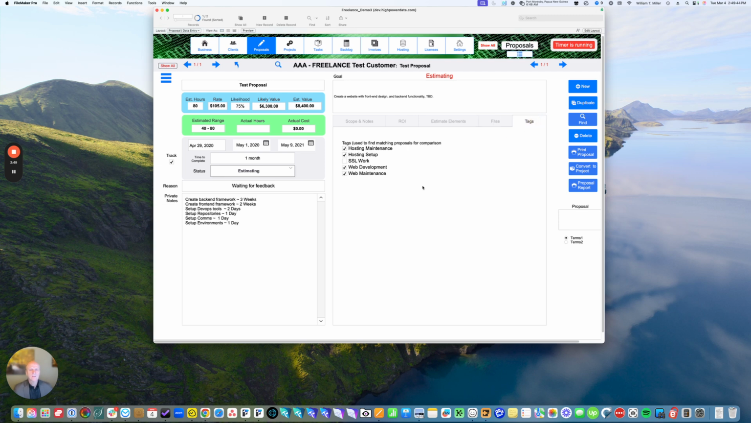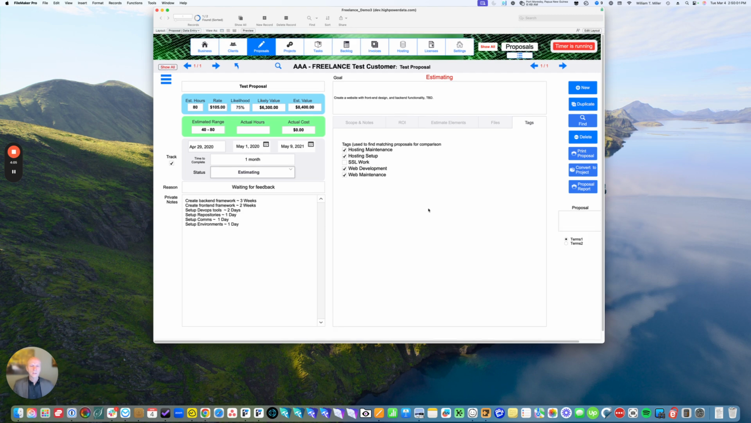And then tags are simply reminders about what type of project this is so that at a certain point in the future, you can come back and say, help me find all the projects where I was working on hosting setup, for example. Now these can be adjusted in the settings screen up here, which I'll show to you at another point. Then on the far right, we have action buttons.